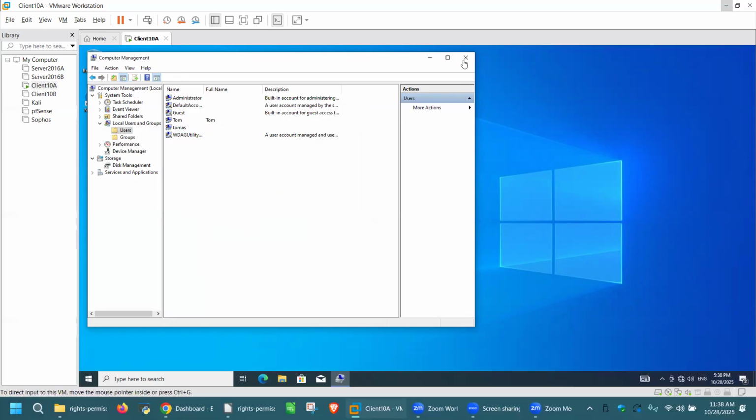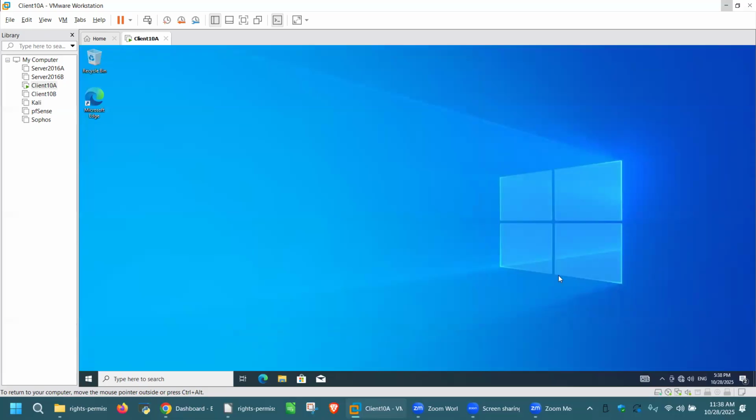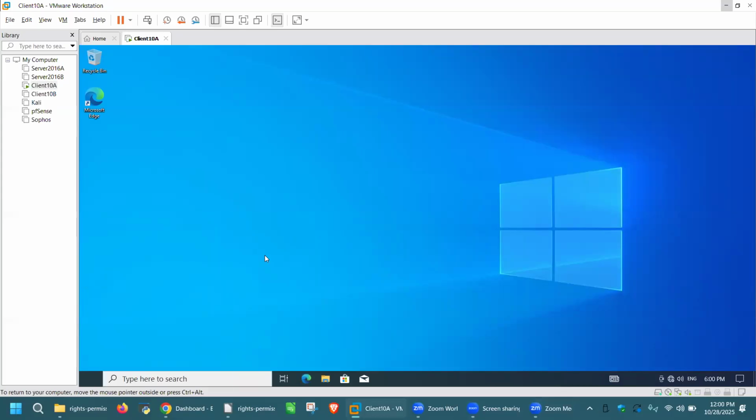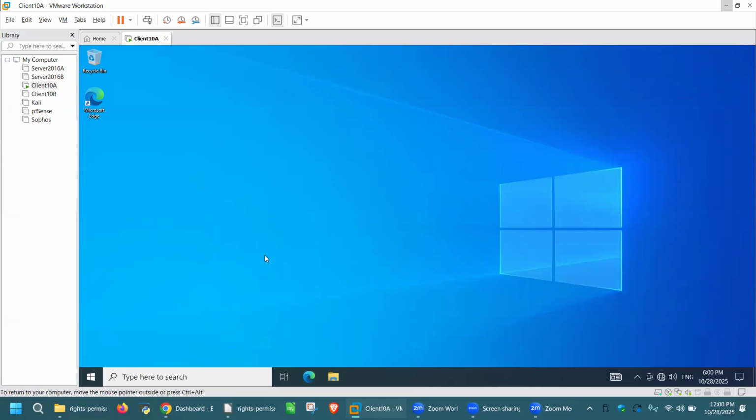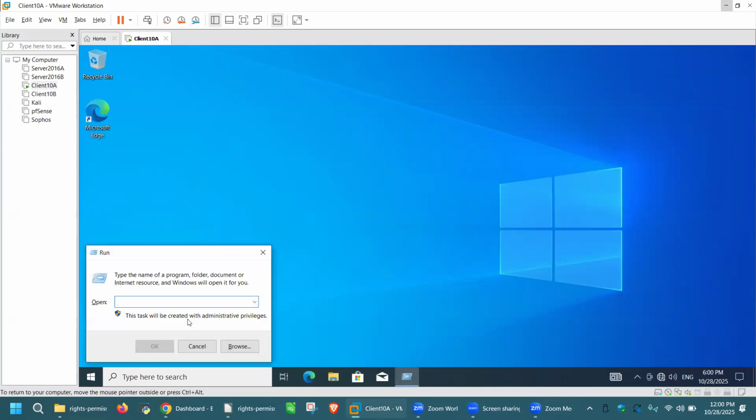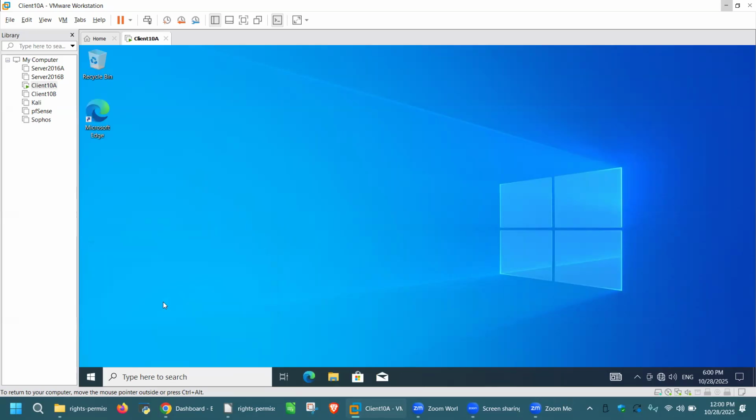So let me close these windows here. And same thing, because it's a new profile that's being enabled here, I'm just going to pause the video and we will resume after I am logged back in with my administrator account. Okay, so now we're logged in with our admin profile here. So I'm going to go back to my run command here, and we'll open up our command prompt.